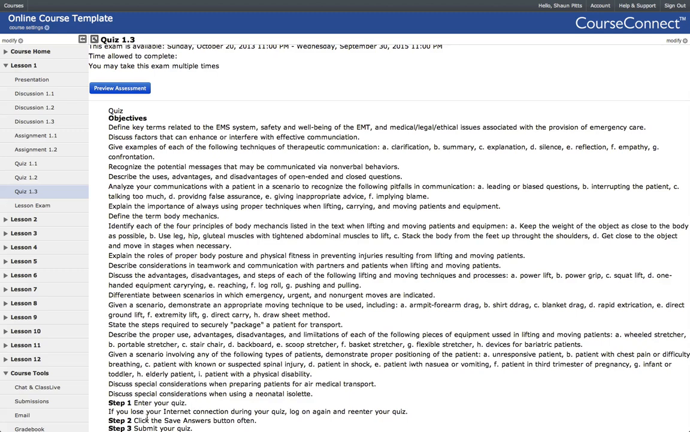Step 2 is going to be click the save answers button often. And then obviously step 3 is going to be submit your quiz. Again, if you have an issue with a question, the way it's worded, or you don't understand why you got it wrong, please either copy and paste it into an email and send it to me. You can take a screenshot and send it to me. But we will more than welcome work with you of getting those questions answered.